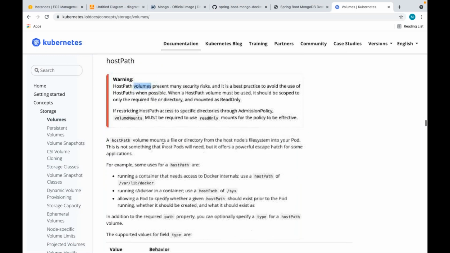The hostPath volume mounts a file or directory from the host file system, from the server file system, to your pod. The hostPath volume mounts a file or directory from the host node to the file system of your pod. Like in Docker, do we have a bind mount? Did I explain bind mount in Docker? Any file or directory which gets mounted to the container is called a bind mount. So similarly, this hostPath is similar to the bind mount.